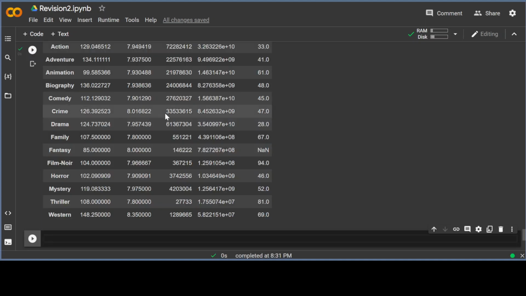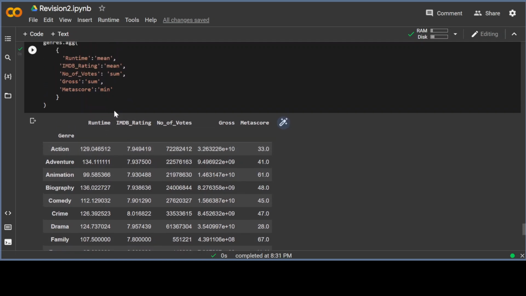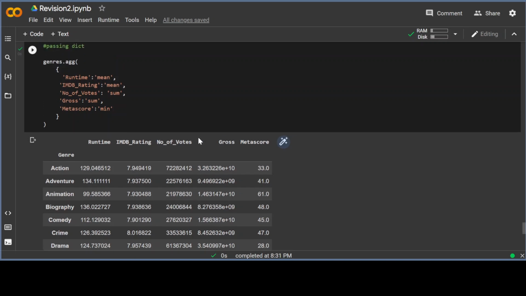Okay, so now you can see that for runtime I am getting the mean values, and for IMDb also I am getting the mean values, but in case of number of votes I am getting the sum of all the movies in action. Okay, so in this way, if you need to perform a different aggregation function on a different column, you can perform it in this particular way.